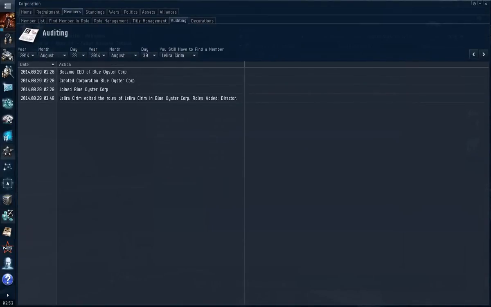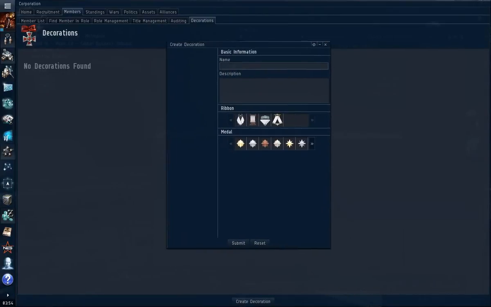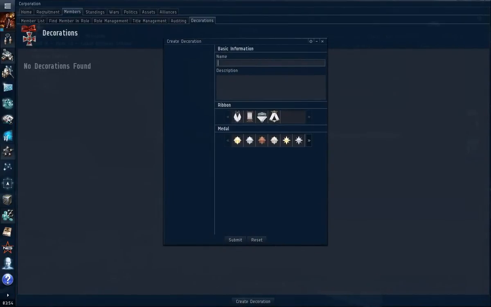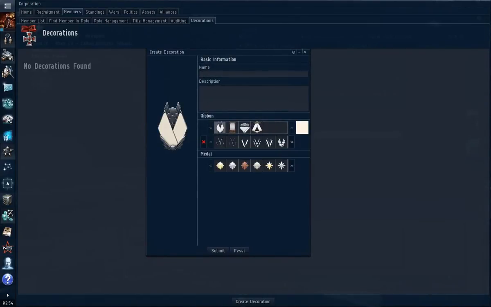All right, so let's wrap up these last two tabs here. We have auditing. This will just keep track of everything that's going on in your corp in terms of joins, members and roles changing. And again, it allows you quite a lot of filtering and searching. And maybe we're saving the best for last: medals. So, we have decorations. Now, medals are the super fun stuff when it comes to being a CEO or someone in charge of doing that.